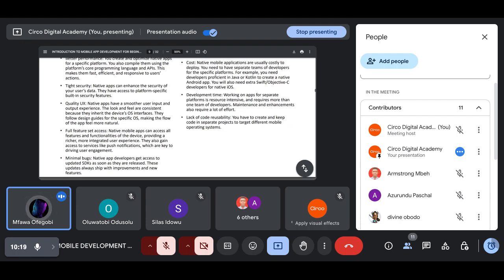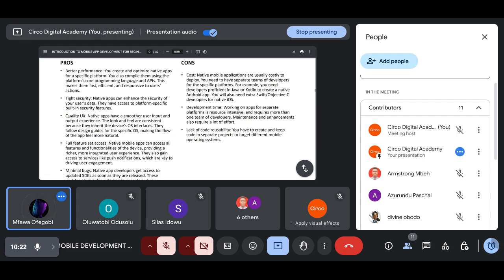So now we look at the disadvantages of native mobile apps. The cost. Native mobile applications are usually costly to deploy. You need to have separate teams of developers for the specific platforms. For example, you need developers proficient in Java or Kotlin to create a native Android app, and you also need developers that are proficient in Swift or Objective-C to create native mobile apps for running on iOS.